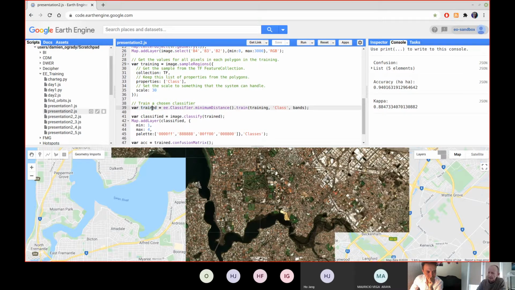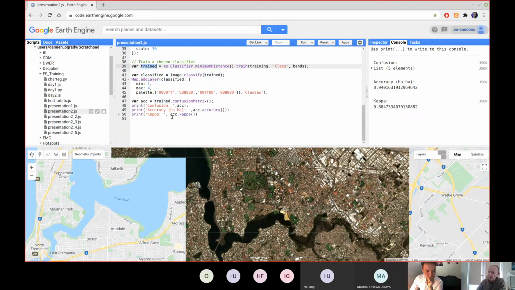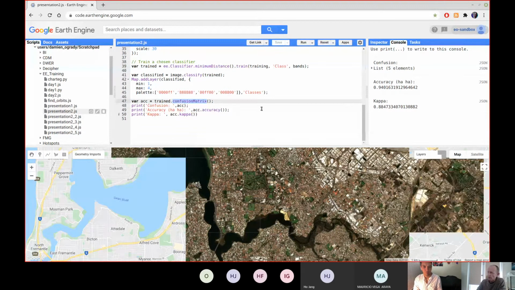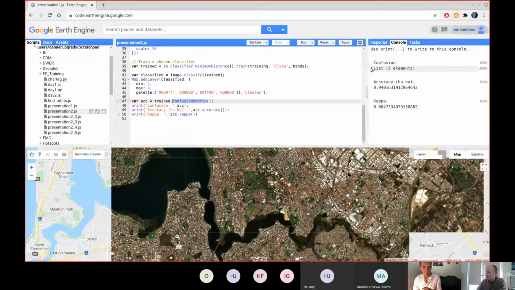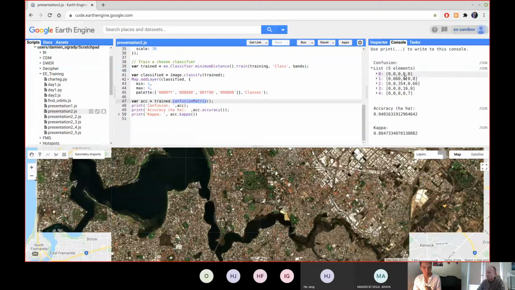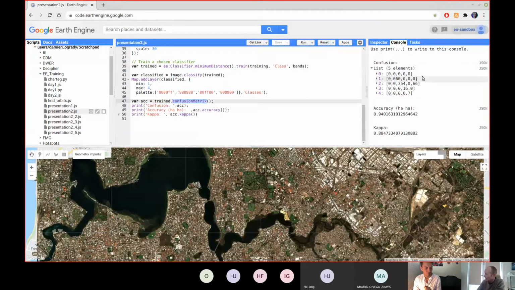We end up with, this is actually a classifier object, and one of the methods of the classifier object is to produce a confusion matrix. And you can see that comes out like this here. You can see my console there. So that's a standard confusion matrix.